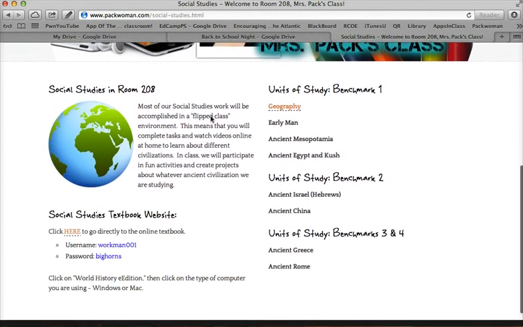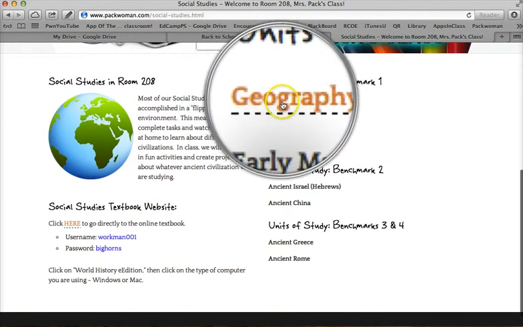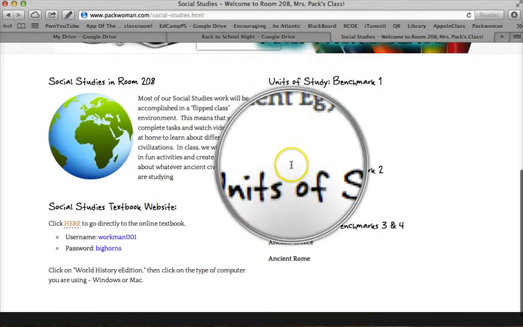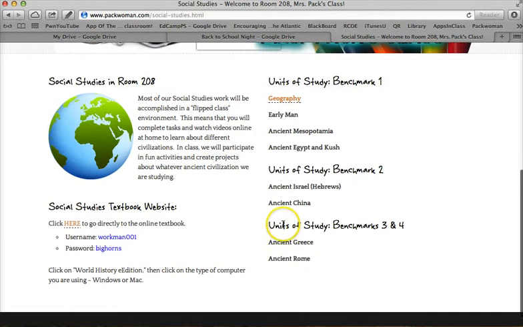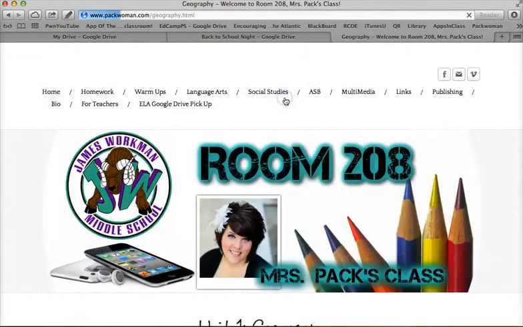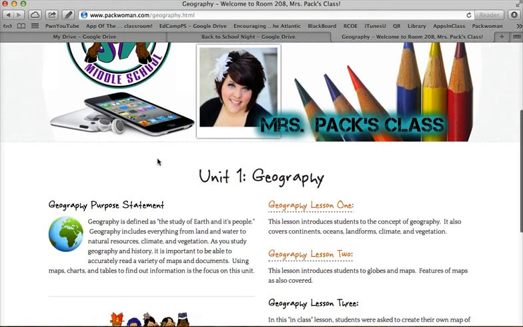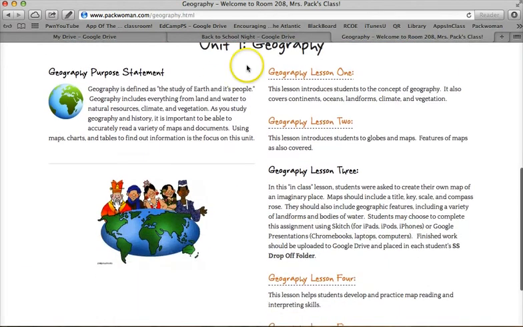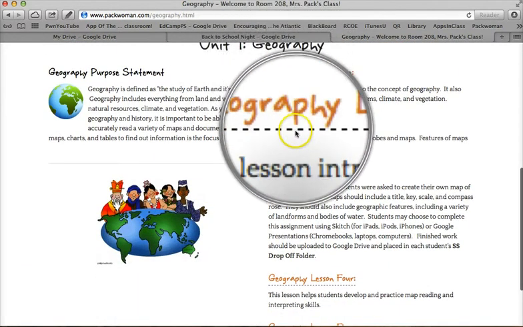And then as we scroll down the page, you can see the different units of study that are available for us throughout the class duration, which is the course of this year. We'll go ahead and click on Geography. And then once we're here on Unit 1, you can see that the lessons are listed over here on the right.